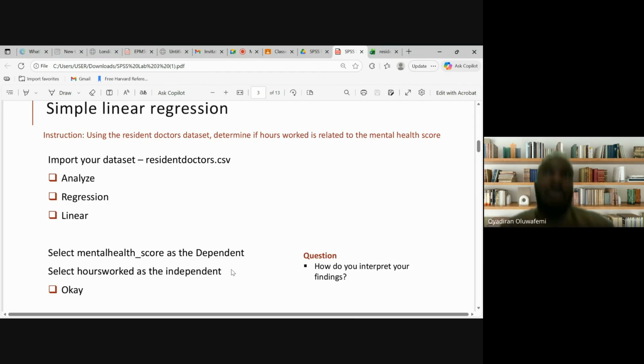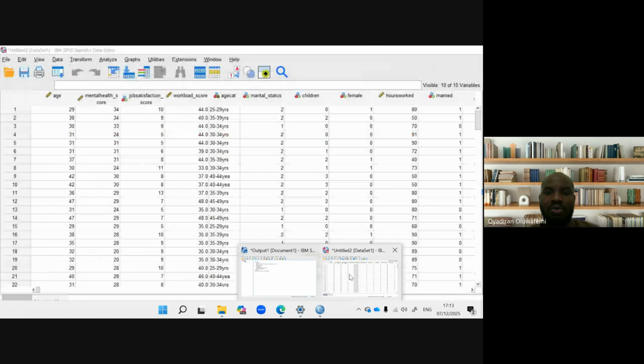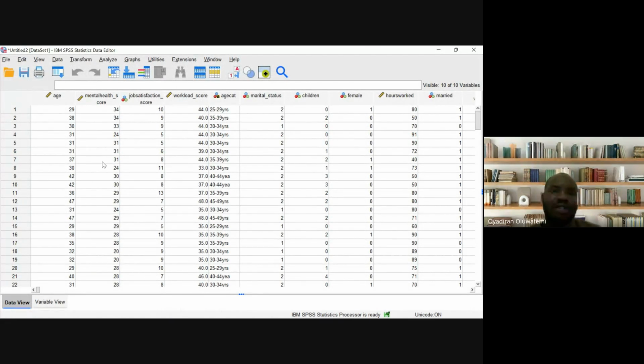but there are some caveats, and we'll go through them when we are doing our simple linear regression. So I want us to open our SPSS, and to do the simple linear regression is quite straightforward.